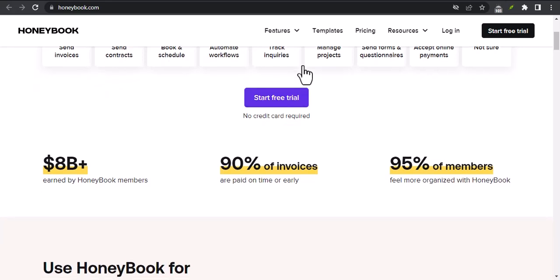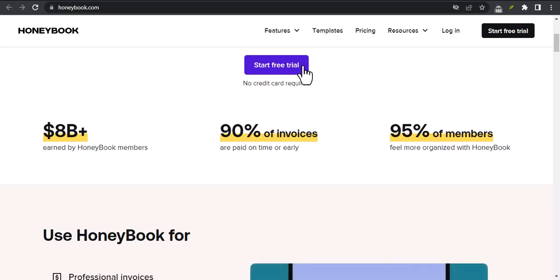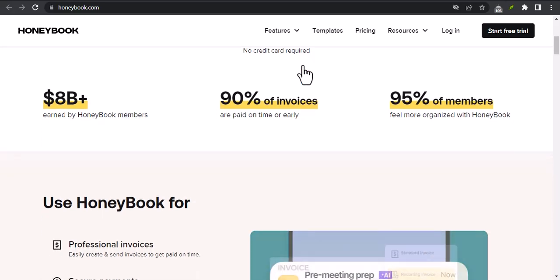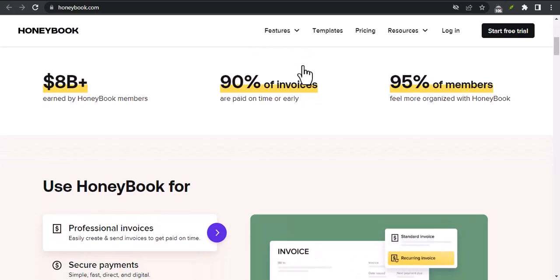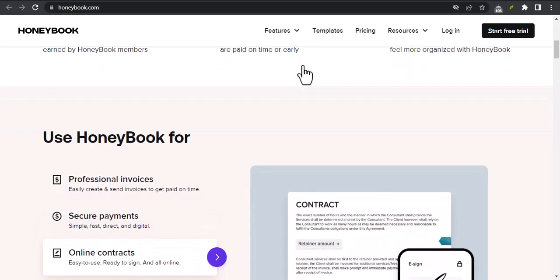Before we get started, I want to take a moment to talk about the importance of keeping your financial information safe online. HoneyBook is a very secure platform, but it's still important to be aware of the risks of online fraud. Here are a few tips to help you stay safe.